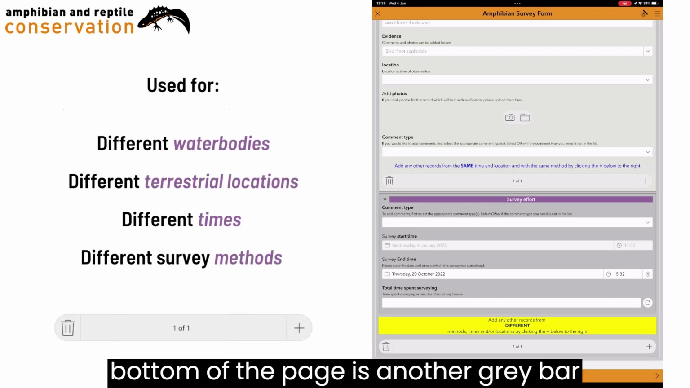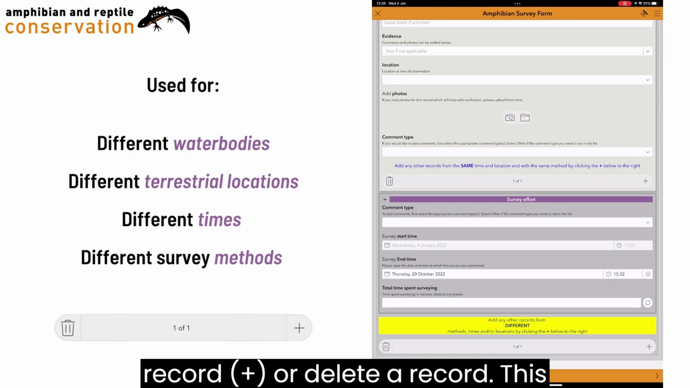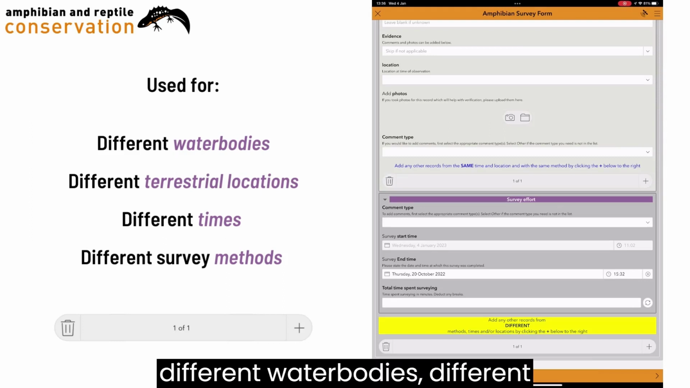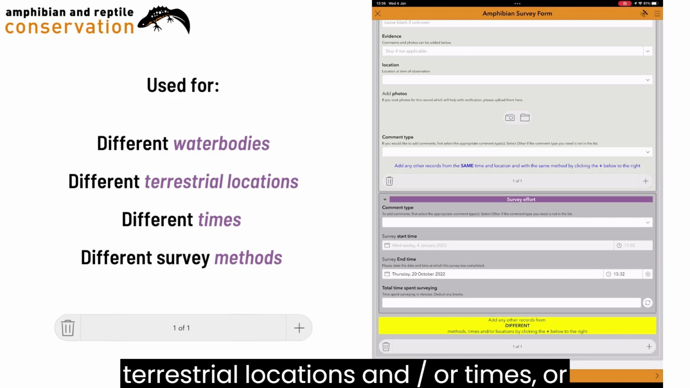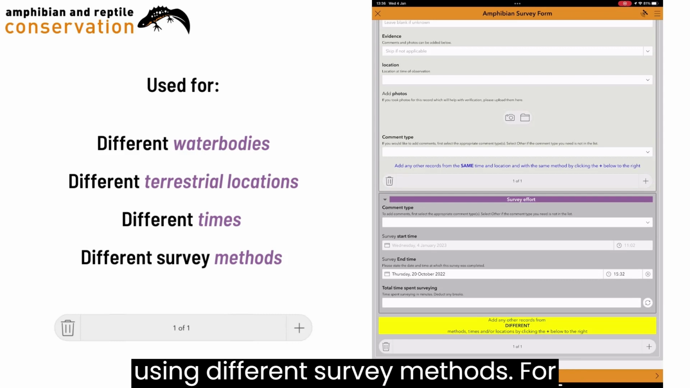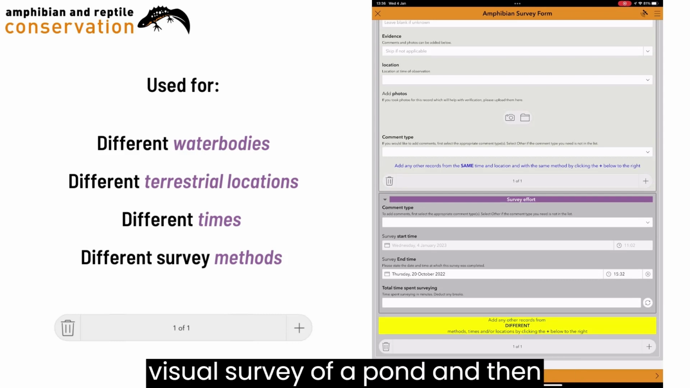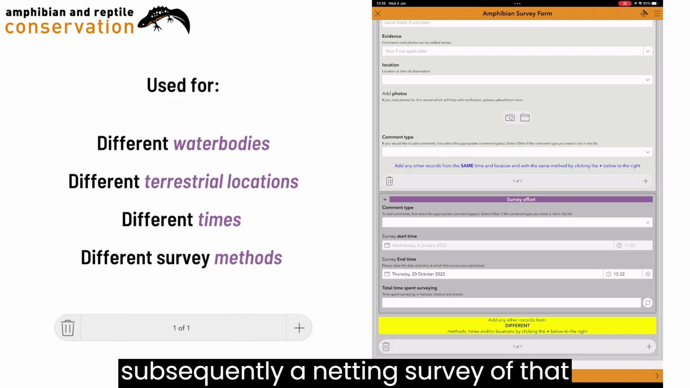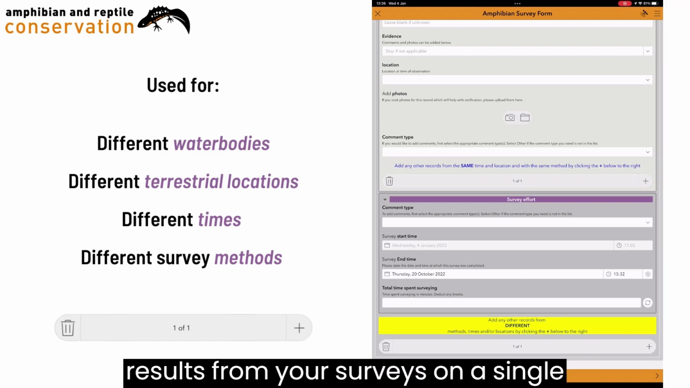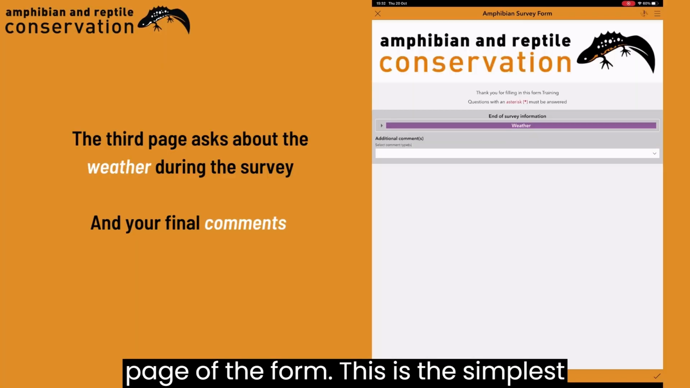At the very bottom of the page is another grey bar with the option to either add a record or delete a record. This should be used for adding records from different water bodies, different terrestrial locations and/or times, or for surveys of the same water body but using different survey methods. For example, you may have carried out a visual survey of a pond and then subsequently a netting survey of that same pond. Once you have added all of the results from your surveys on a single site visit, you can now move on to the final page of the form.